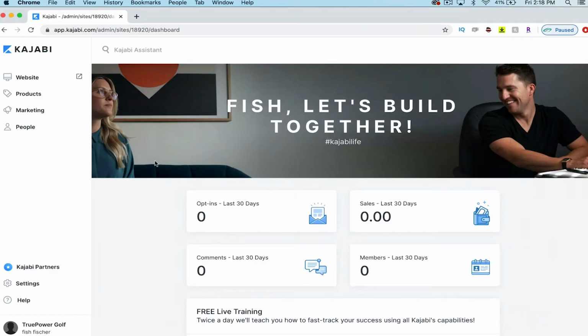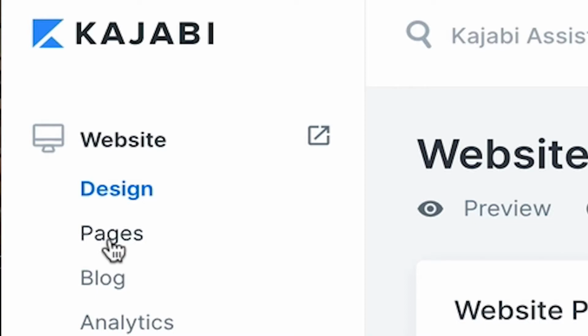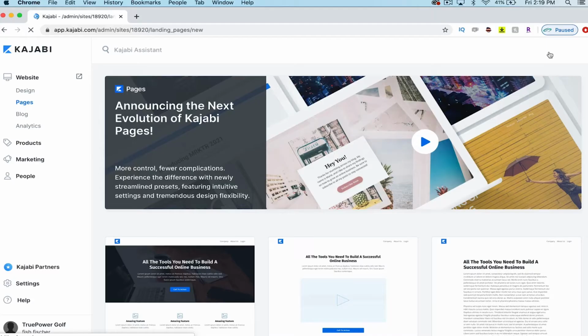Little bonus section I told you about. Well, we're going to do it in Kajabi because Kajabi is so simple. You go under website, then you click pages, and then you click new page. Here we go, new pages.